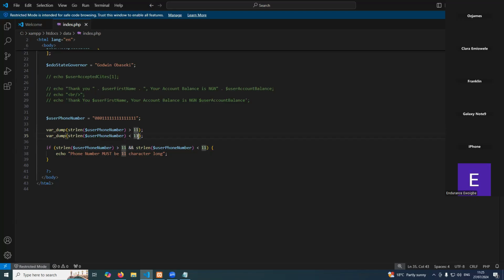17 is not less than 11, so this is returning false. That's why. Okay, so let's go to Arithmetic. Let's just leave this. We'll come back to this later.